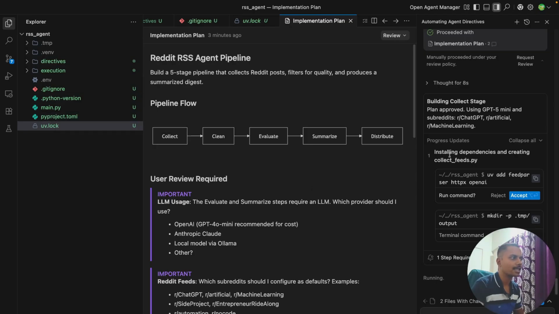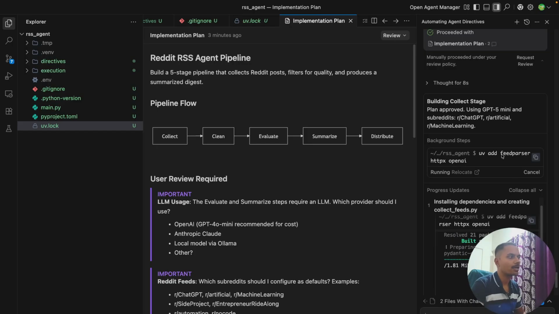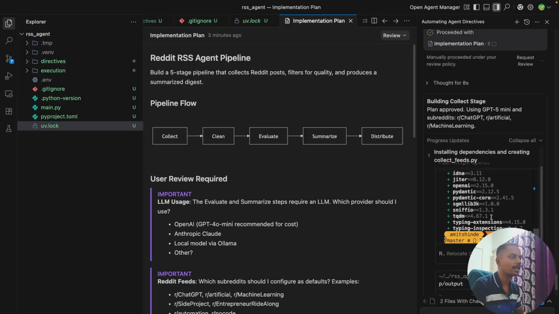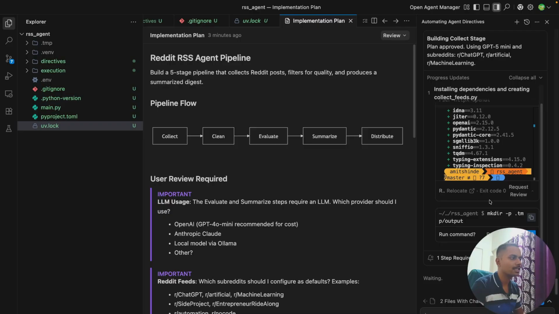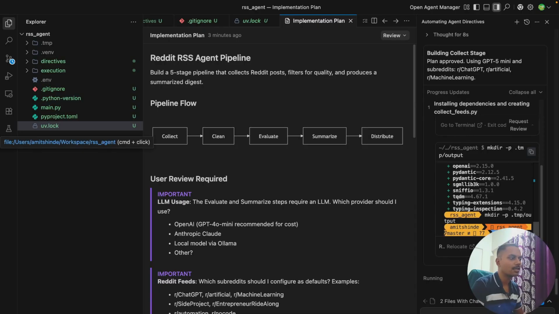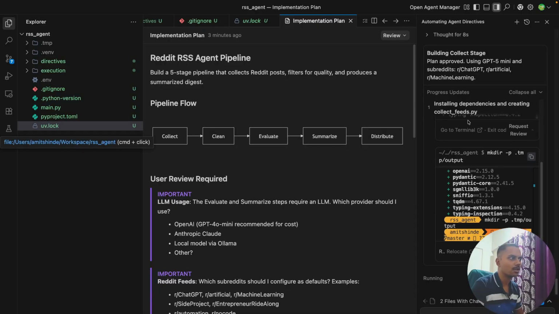First of all, it is asking about installing dependencies and creating the collect feed file. This is the first step, accept. We are using UV, so UV will install all the required Python dependencies automatically. Next is to run this command. A temporary folder will be created, and whatever output is generated in that temporary folder will be pasted here. That may be temporary or final output. And you can see here that the agent is asking us for permission.